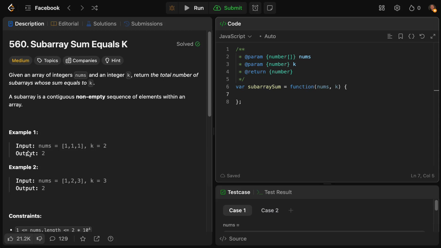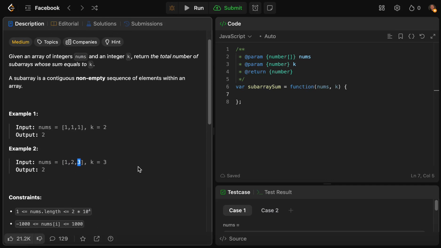All right. So here we go. We have our input of nums 1 1 1 1. We have k equals 2 because this subarray right here, these first two, is equal to 2, and these second two are equal to 2. All right, very good. And then we are looking again at our input here where our target is 3. So we have a subarray of 1 and 2, which is equal to 3, and we have a subarray of 3, which is equal to 3.